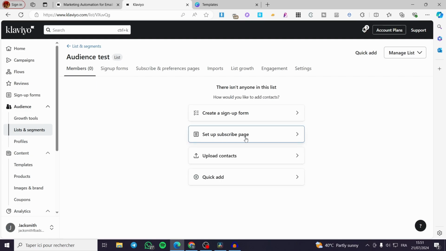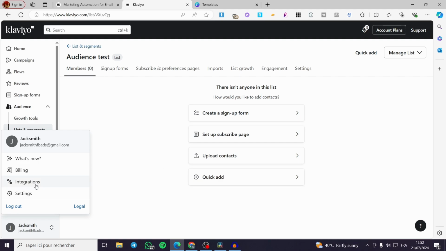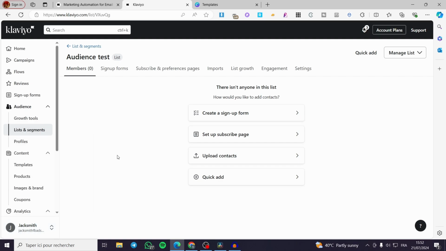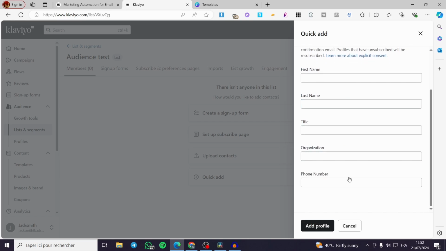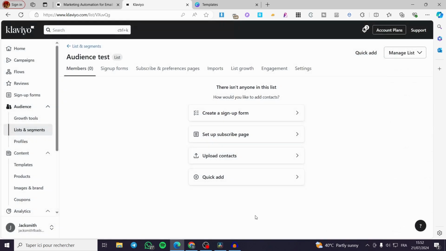We have the members. You can go ahead and create a sign up form to collect and gather some emails and some information about the visitors of your website. Of course, you have to integrate your Klaviyo with your store or your website by clicking on integrations. Then you are going to connect the store or website. You can set up a subscribe page, upload contacts, and quick add. Now, if you want to add an audience or a contact manually, you're going to click on quick add. Set the email, first name, last name, title, organization, phone number, click on add, and boom, you are good to go.